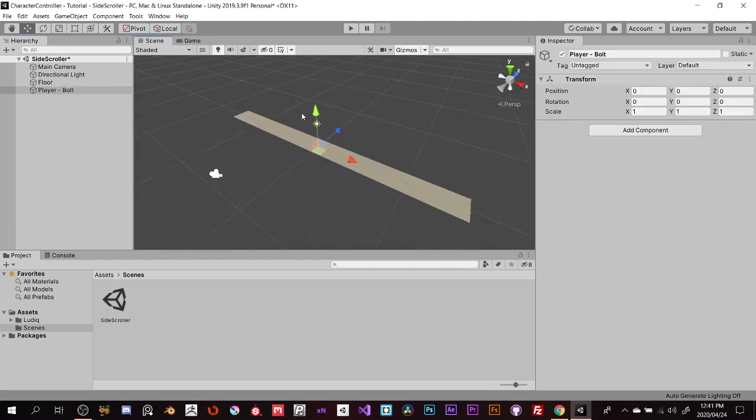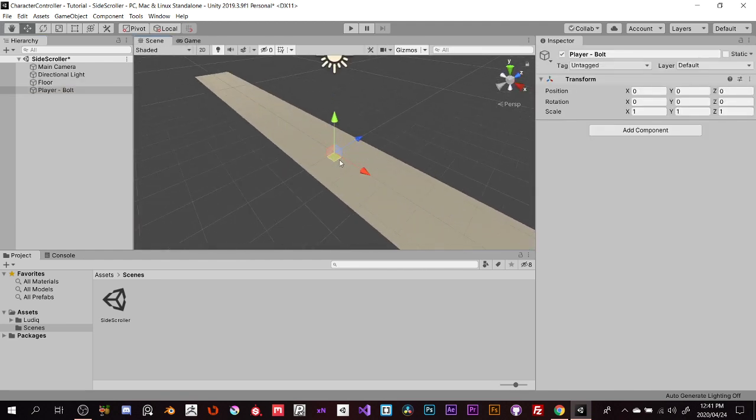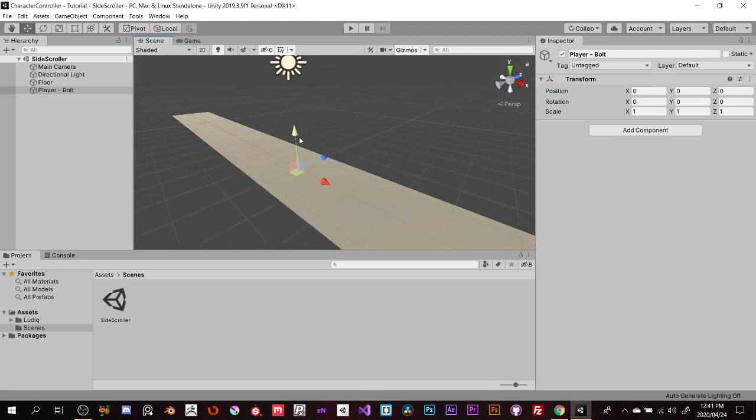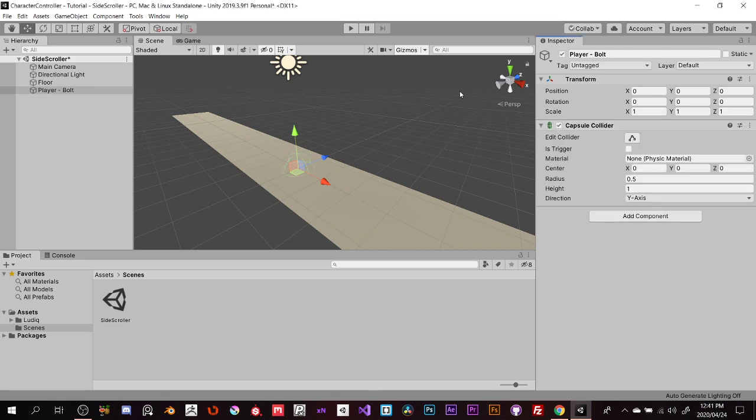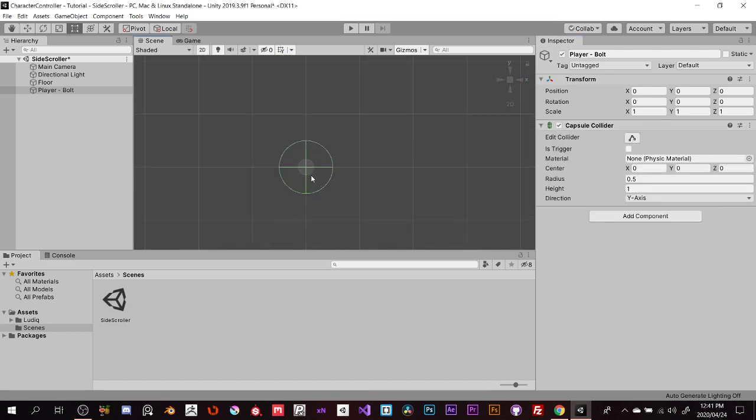Okay, I'm going to go back to my 3D view, and you'll see there's nothing in this character. It's just an empty game object. So we need to do a few things. I'm going to add a collider. So let's start by adding a capsule collider. I'm going to go into my 2D mode so I can see it from the side view.